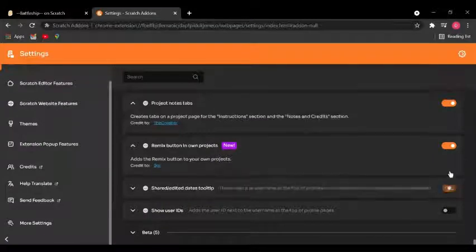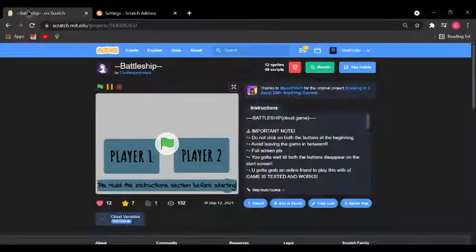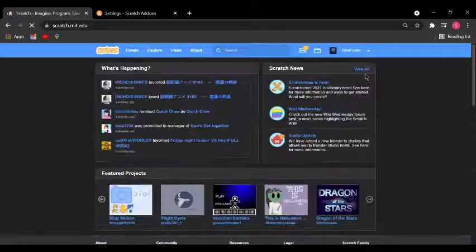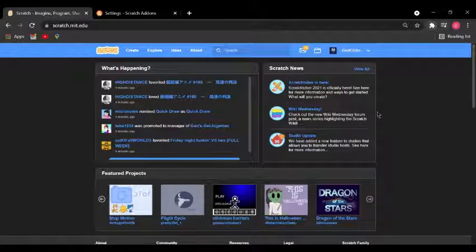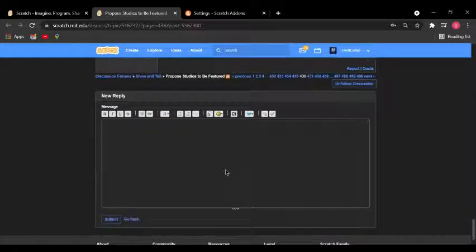I don't want it. Show user IDs. Add the user ID next to the username at the top of the account pages. I don't want that. Let's see what's next. Scratch blocks and forums. Okay, suppose you have a forum. Show you forum activity. So this is the forum. So here, actually, let's open. It takes time because there are many messages in one second. Okay, let's build with builders. Customizable default. Oh yeah, it's right.